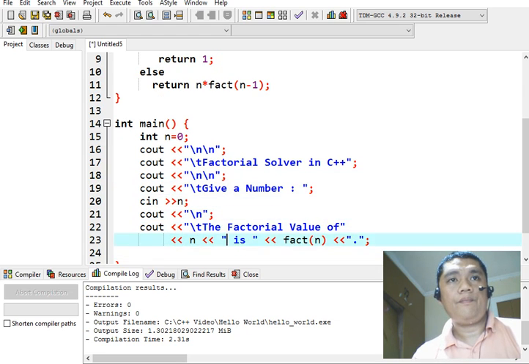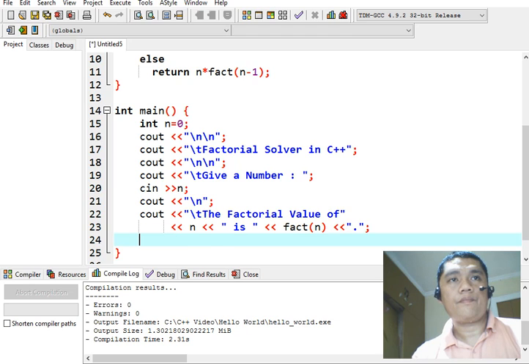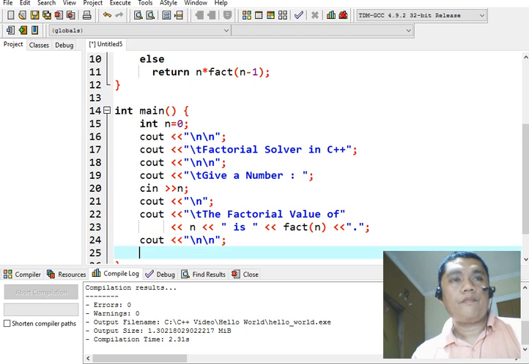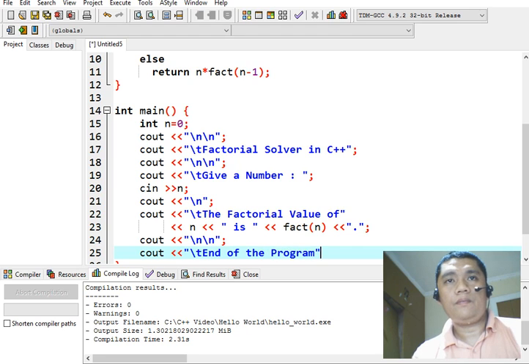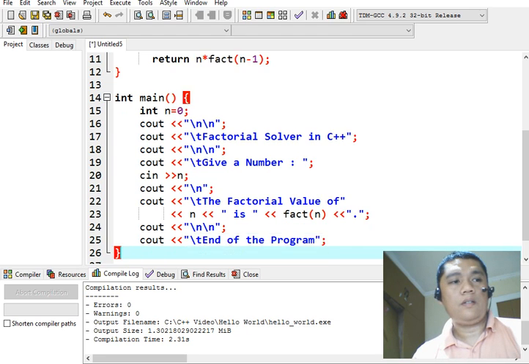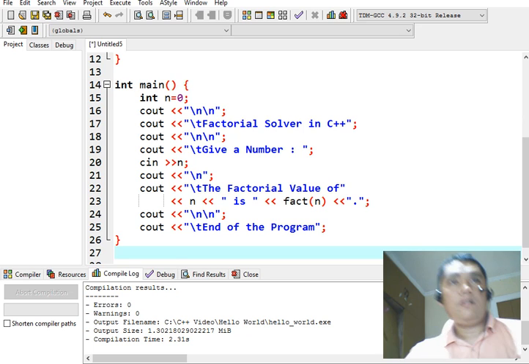Copy, and then we will have here console out, \t end of the program, semicolon. Okay.